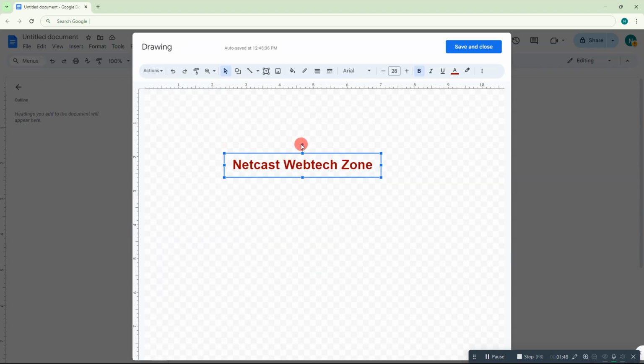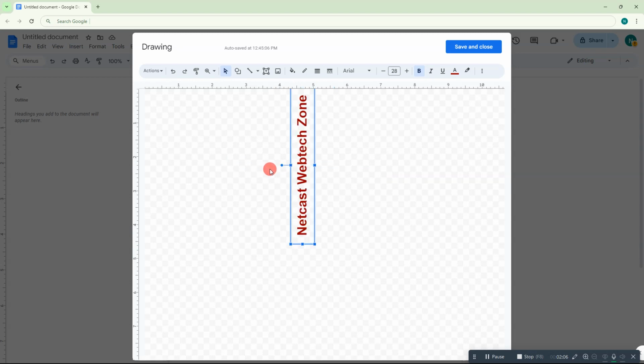Just select this option. This is a round dot; click and hold it. Now hit the shift key and just drag like this. You need to hold the shift key before you move. When you hold the shift key, it will move vertically very properly. So now it is done.